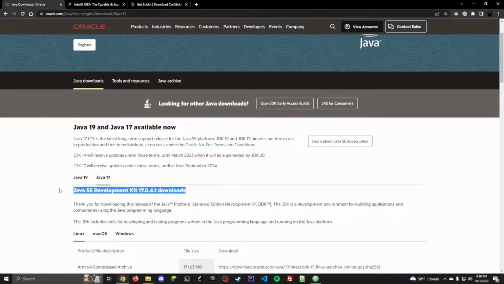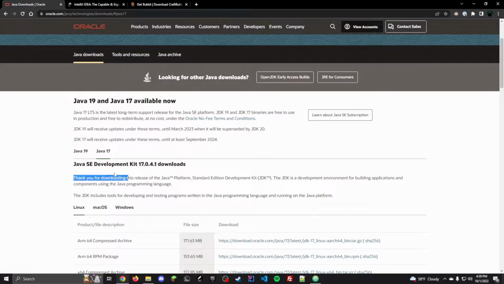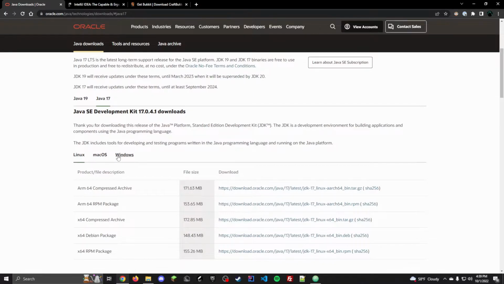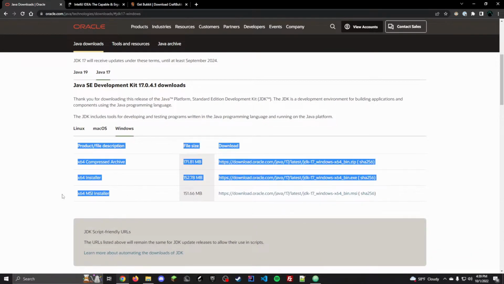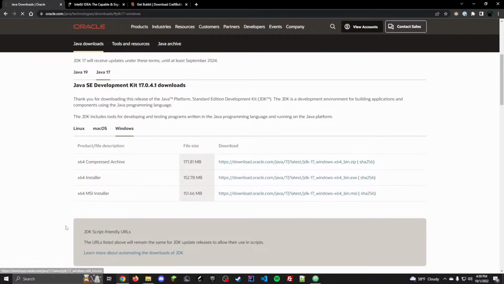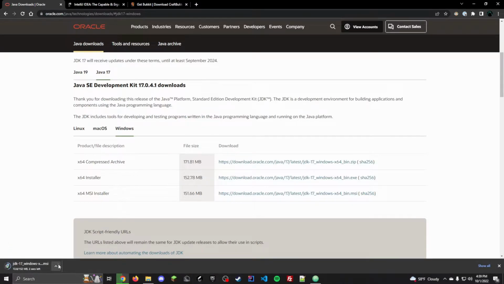In the future, Gradle will eventually add implementation for Java 19, but it was literally released like 10 days ago, so they haven't actually added implementation for it yet. But for now, we're just going to use Java 17, and you're going to find your operating system down here, which is Windows for me, and you're going to click the install link here, and that's just going to download. I'm not going to download it because I already have it.